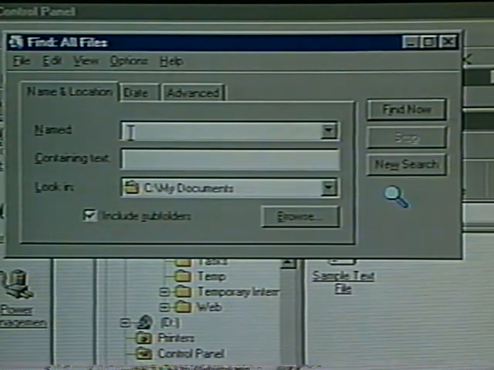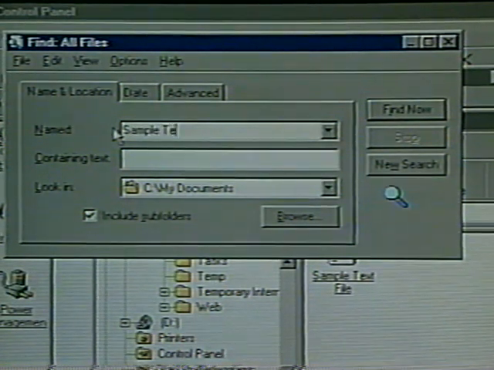If we know the name of the file, or at least part of the name, we can enter it here. We'll enter Sample Text File, since we know this is the name for the file. If we know of an unusual word or phrase in the document, we can type it here in the Containing Text box. This will reduce the number of files matching our criteria. We'll type 98 here, since this is text that we know appears in our file.